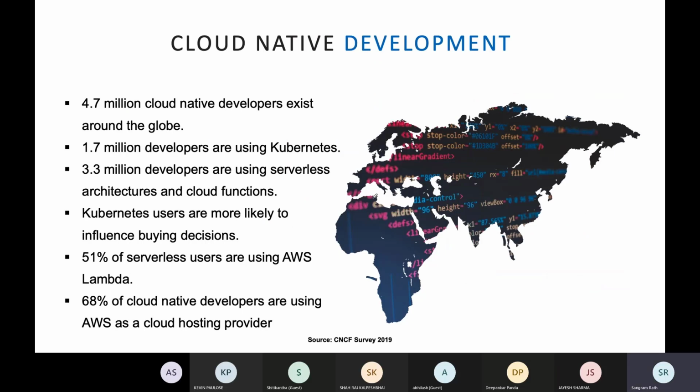If you're a developer, let me tell you that you're not alone. We already have 4.7 million cloud native developers. So you'll find a lot of community support if you are getting started. We already have almost close to 2 million developers using Kubernetes. This is a 2019 survey. So obviously the numbers are higher now.